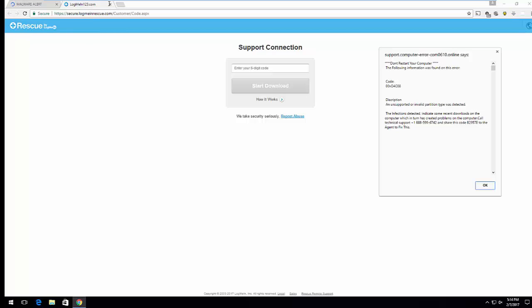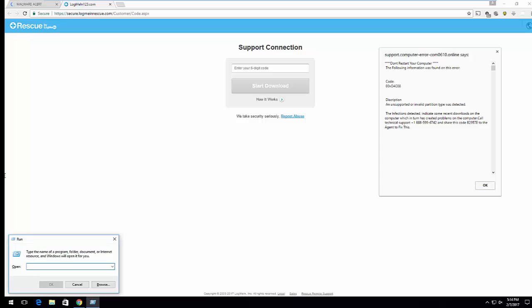Now you have to push the Windows and R button once again and click OK. I didn't type anything in there yet. You have to type the same thing, I E X P L O R E, space, www dot support dot me. Okay.